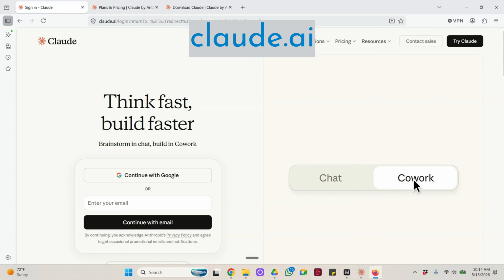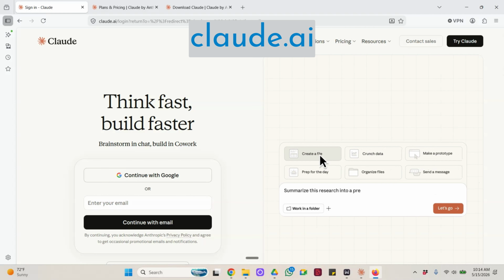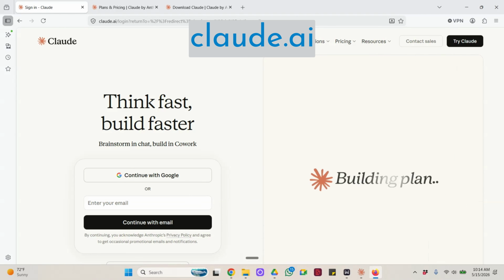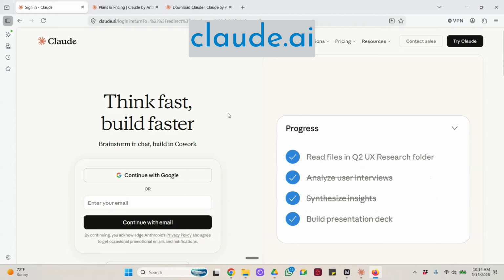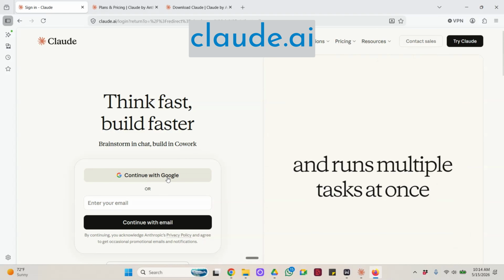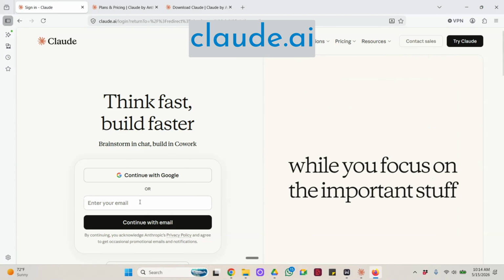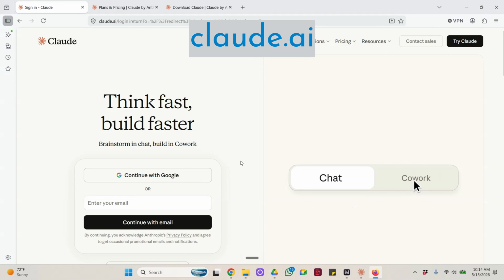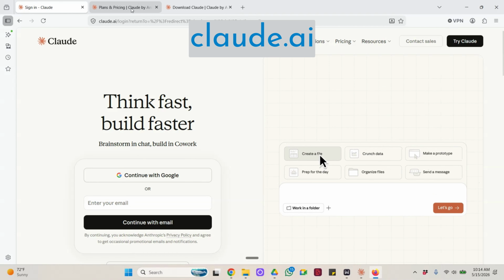The first thing you want to do is head on over to claude.ai and sign up for a free Claude account. Now, the free account won't allow you to use Cowork, but that is the first step. You can sign up for a Claude account by either clicking continue with Google and using your Google sign-in, or you can sign in with an email, and now you'll be ready to go with a free Claude account.